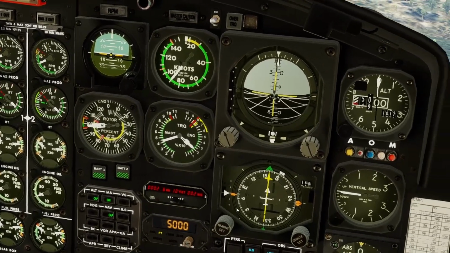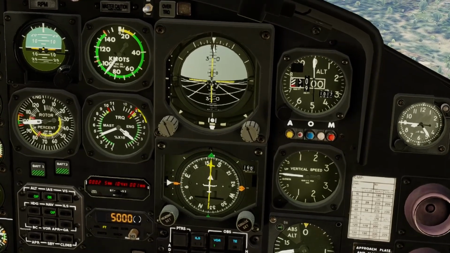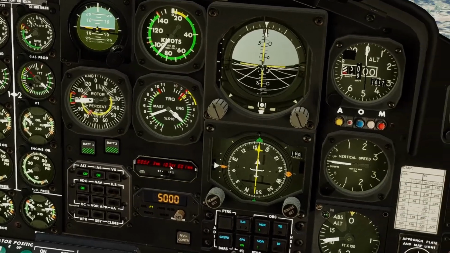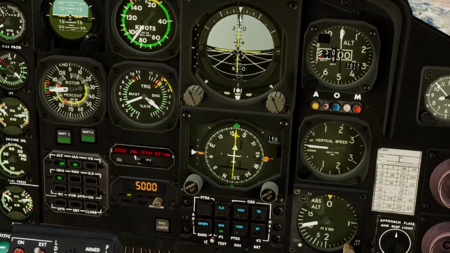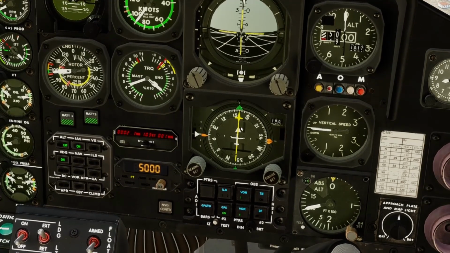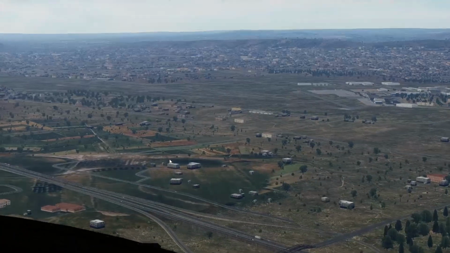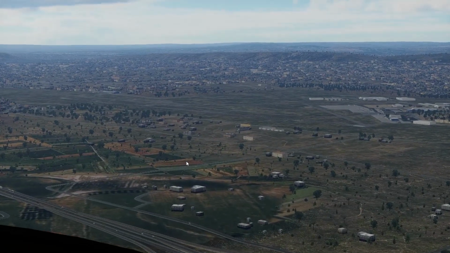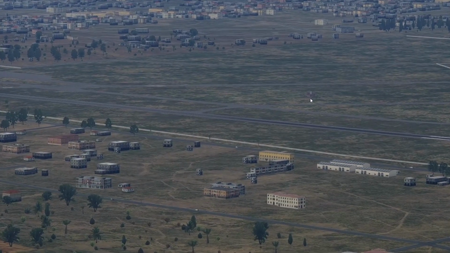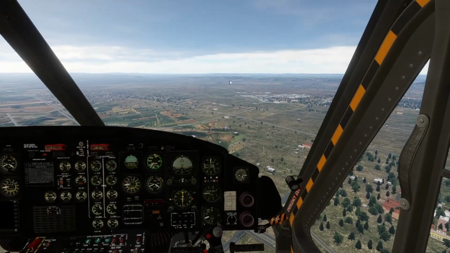So here what I will do is I will put my heading bug where the needle is, and then I will select heading. But note that I'm still getting the information. It's just that I'm not tracking that needle any longer, but I'm still having the information. Now I'm flying towards it using just the heading, and as you can see, I hope you will be able to see it. There it is, the VOR station, and it has brought me to where I wanted to go.